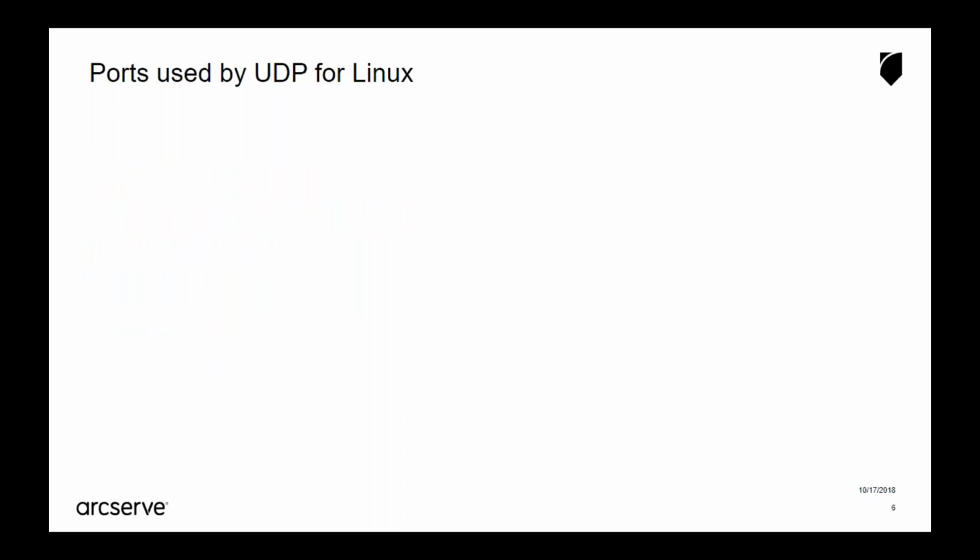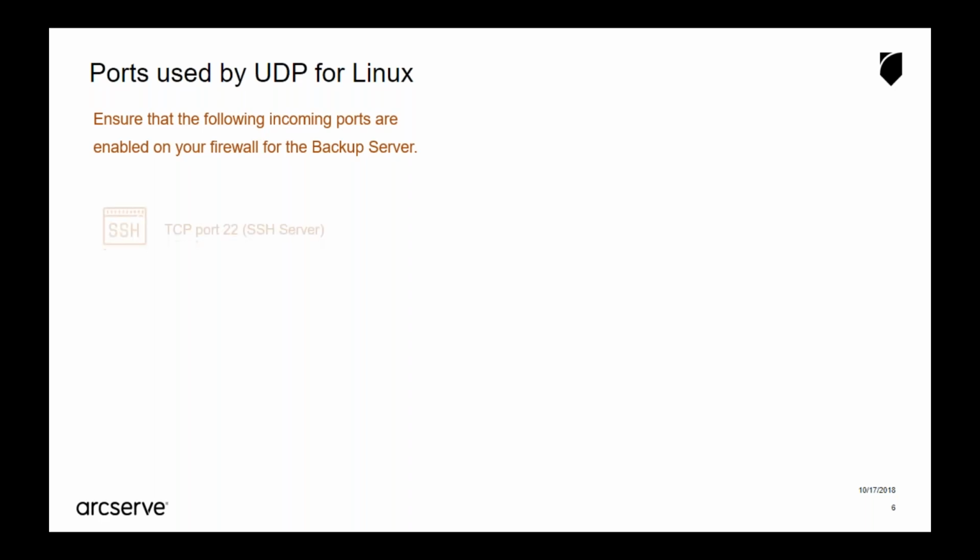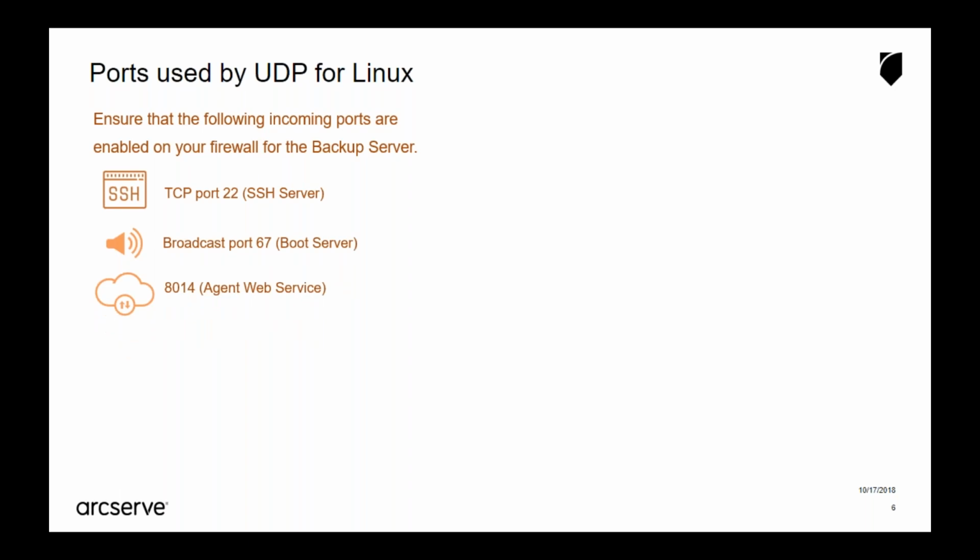Now, the ports used for Arcserve UDP agent need to be enabled on the firewall for the backup server. Backup server in the sense it's our Linux backup server where we've installed the Arcserve UDP agent. We need port 22 open, which is our SSH port. We need the broadcast port 67 open. 8014 is our Arcserve UDP agent web service port.